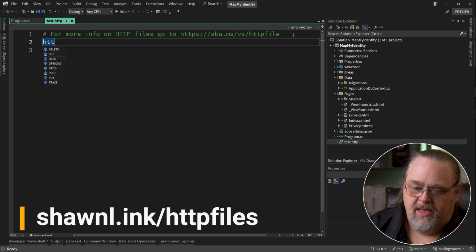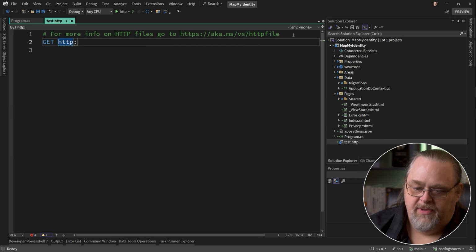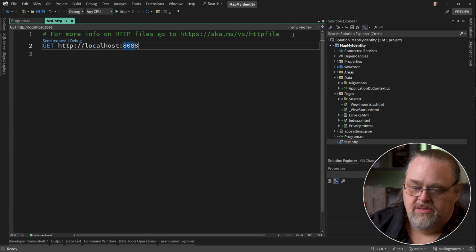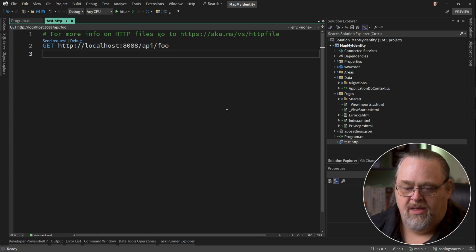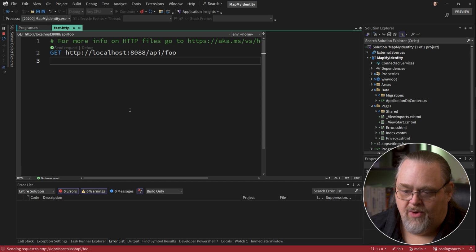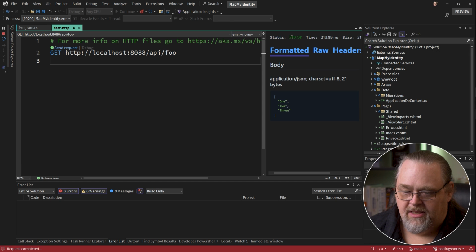And I just want to say get HTTP localhost. This is one of the reasons I wanted to include a friendly port number, so I didn't have to go look at it. I'm just going to say API foo, right? This is our API, and I should be able to just send a request and it should work, right? If I send this request, it works just like you'd expect. It gets a 200, we're returning our data. All is good with the world right now.